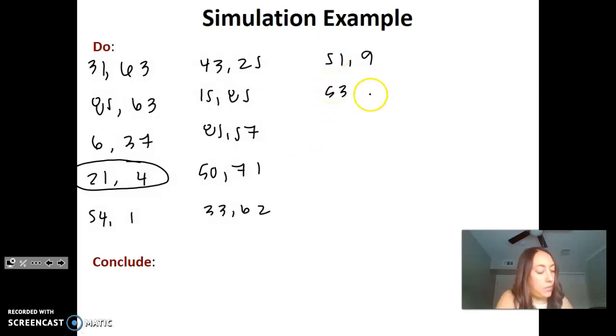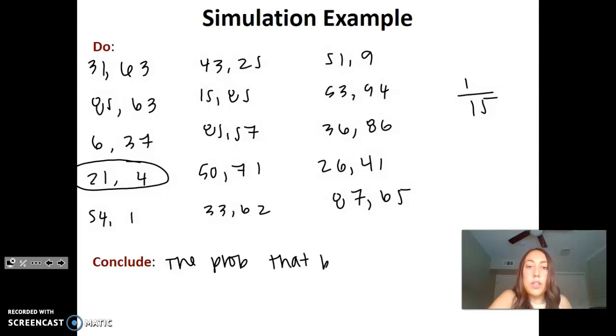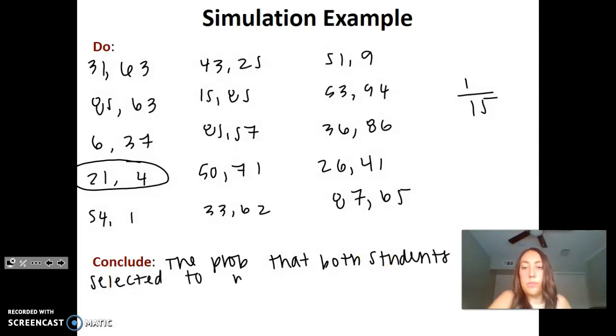It's not happening a ton where I'm getting both students from AP Stats. Sometimes I'll get one student from AP Stats, but a lot of the time I'm just getting 2 students not in AP Stats. So it happened 1 out of 15 times. So the probability that both students selected to win are from AP Stats is 1 out of 15.